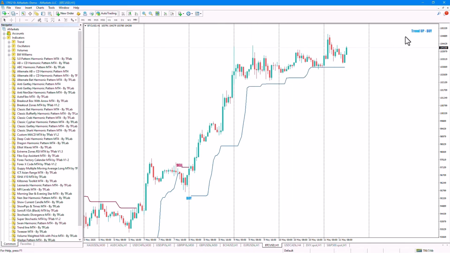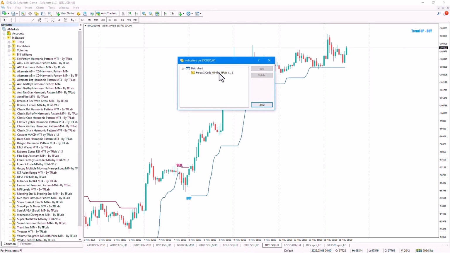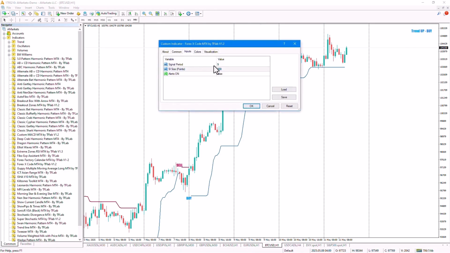At the top right, there is a panel that clearly shows us whether the trend is currently bullish or bearish, and at the end of this panel, the latest trading signal is displayed here. As of now, we are in a bullish trend, and the most recent signal that has been generated for us is a buy signal. In the settings section, under the Input tab, there are 3 options available to us.